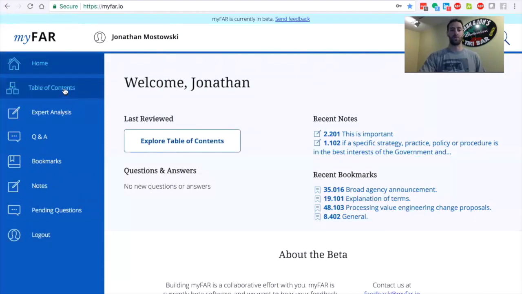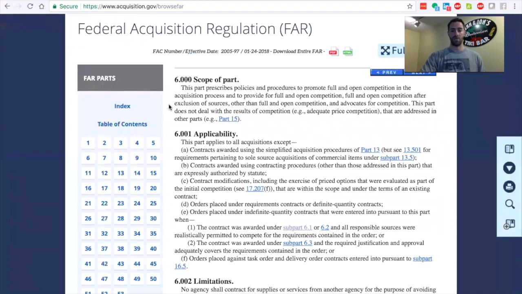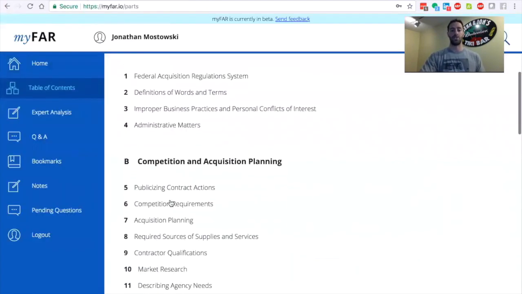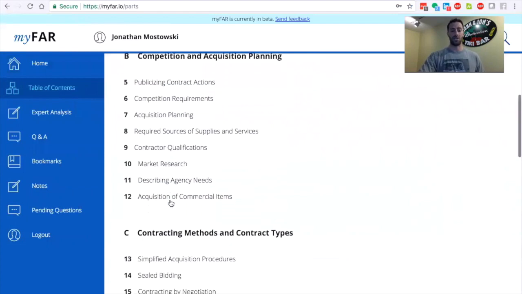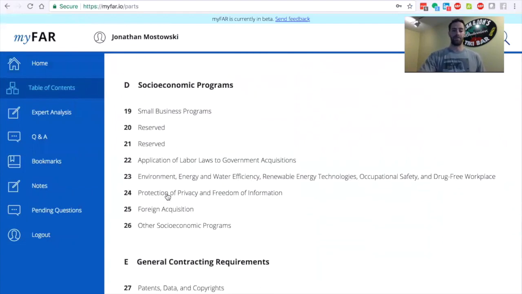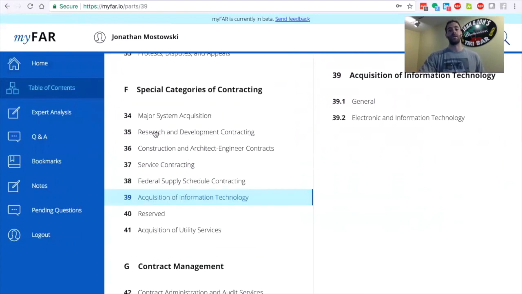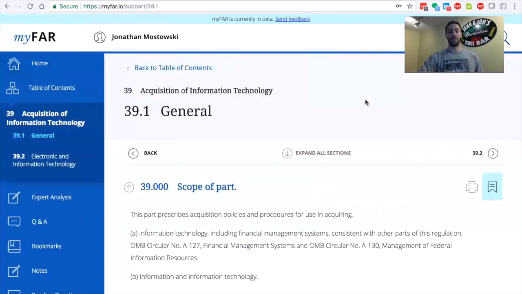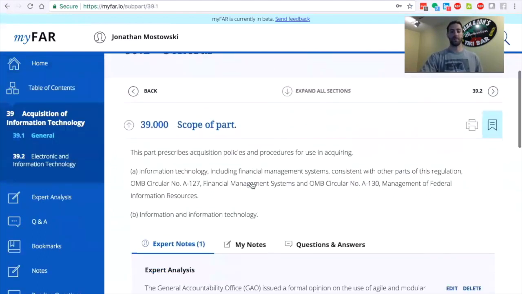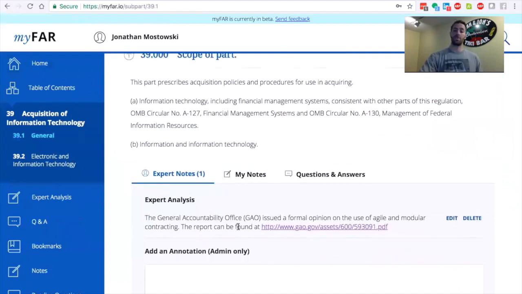So here we go. So just the table of contents. Remember, this is what we're otherwise using. Here's our table of contents. Here, at least in the table of contents, you can actually see what each of the FAR sections are about if you don't have it memorized. And let's just jump to my favorite section of the FAR, which is FAR 39, because that talks about the acquisition of IT. Under FAR 39.1, here we go. So we have the general description of FAR 39, and here we have some expert analysis.